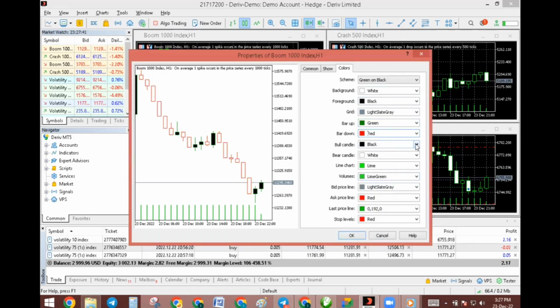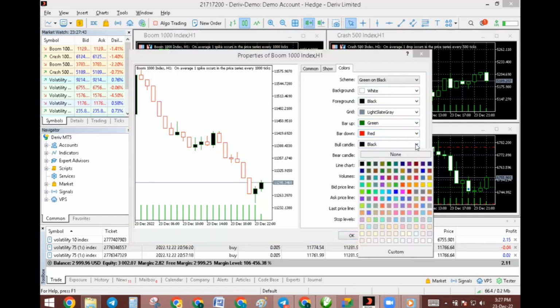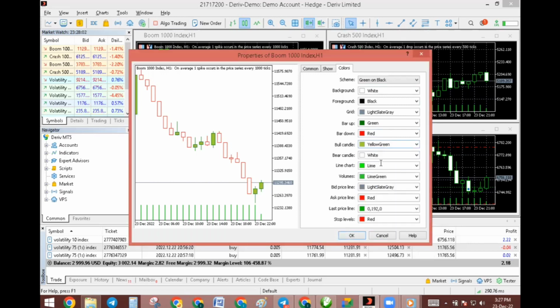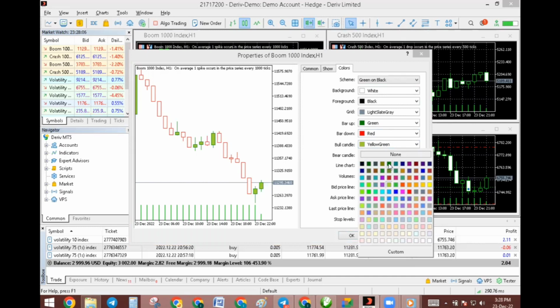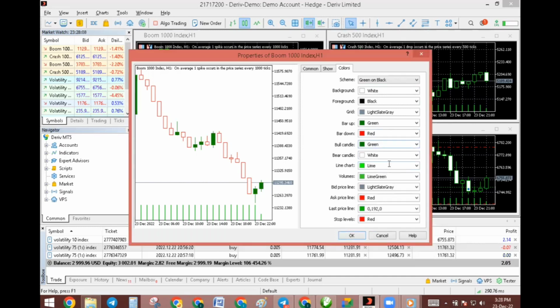Then this bull candlestick is the fill inside the shape of this candle, the color that will be inside. This bar up is just like the line outside of the candlestick, but this bull candlestick is going to be for the inside. All right. So I'm going to be using the green color again to represent that. You can see that right now.